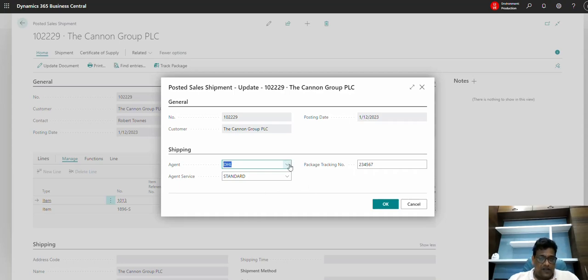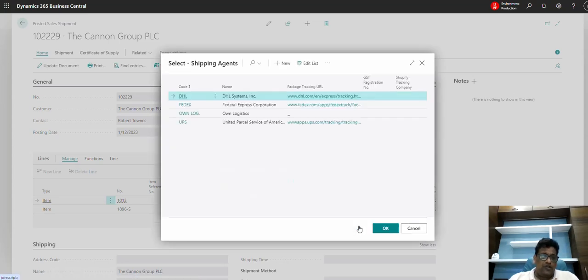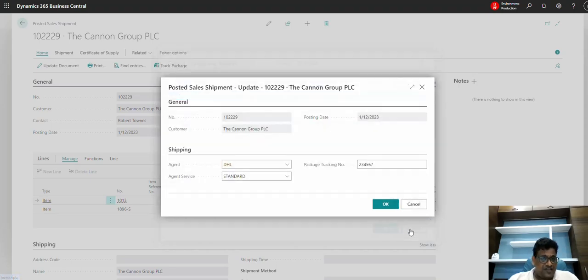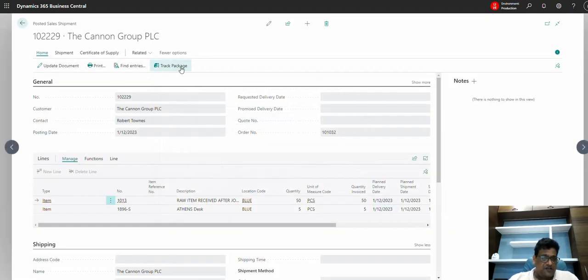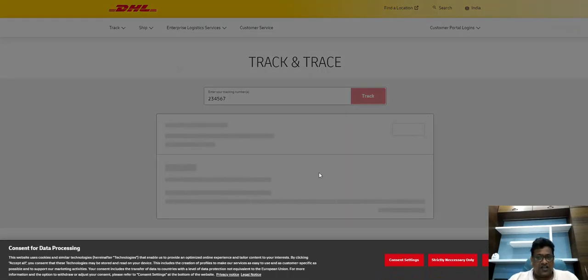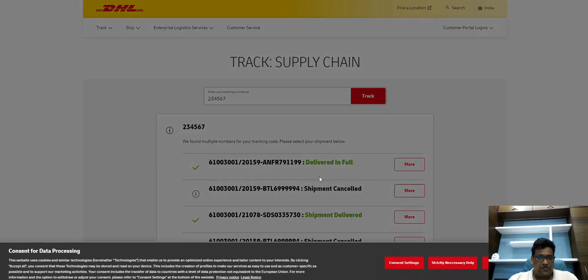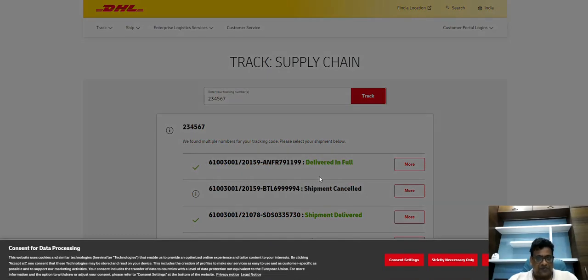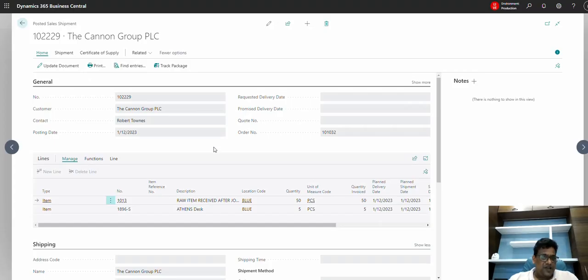feature. You can go to the shipping agents, give the standard shipping agents and their URL. The magic it does, because you have a tracking number, is that when you do track package, it actually opens the tracking line of that particular customer for you. And you can set this up for anyone if you have a standard URL. Of course, print is there, find entry, we all know.